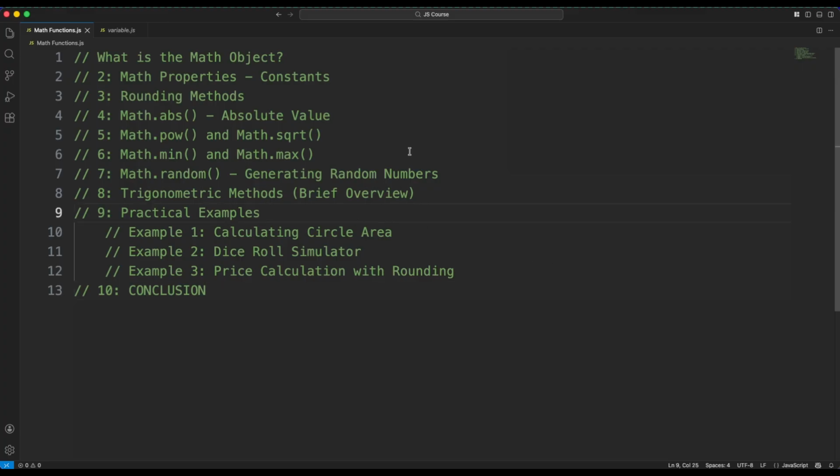First, what is the Math object? Unlike other objects in JavaScript that you might create, Math is a built-in object that comes with JavaScript. It's not a constructor. You can't create an instance of it. Instead, it's more like a utility toolbox filled with properties and methods for mathematical operations.